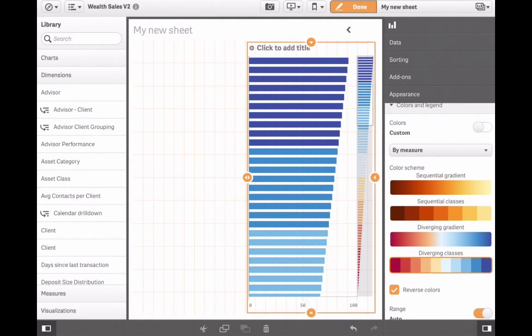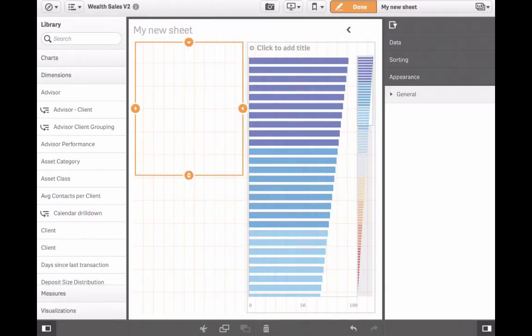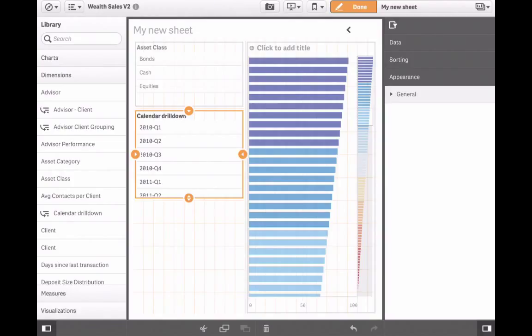Okay, so the first filter I'm going to use is asset class. So I want to separate whether I'm looking at bonds, cash or equities. The second filter I'm going to use is a calendar, so I can look at different time ranges. And that is probably enough to get us started, so let's have a look and see how that looks.